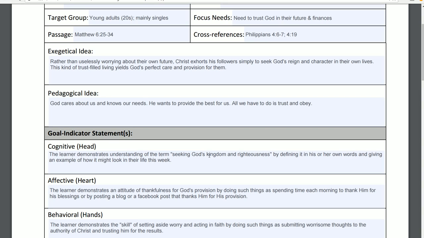So I thought that was a very important term to understand. Okay, a level of understanding. It could be comprehension, it could be application, by defending this term in his or her own words and giving an example of how it might look in their own life this week. So defining it shows a level of comprehension, and then giving an example of how it might look shows another level of application by taking that and applying it in a new situation.